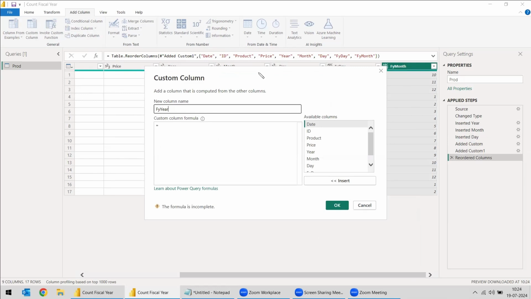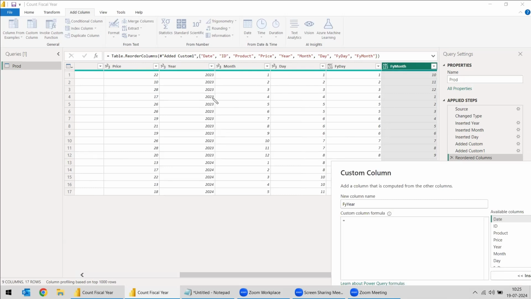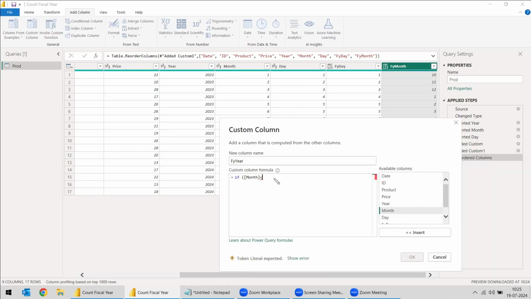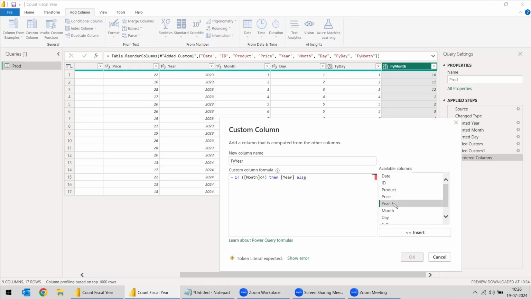Here also you need to have a logic, because for the custom year, the official year of 2023 means 2022 April till 2023 March. So only till here 2023 will come. If the month is less than 4, then it should be the year itself. Else, it should be year plus 1.